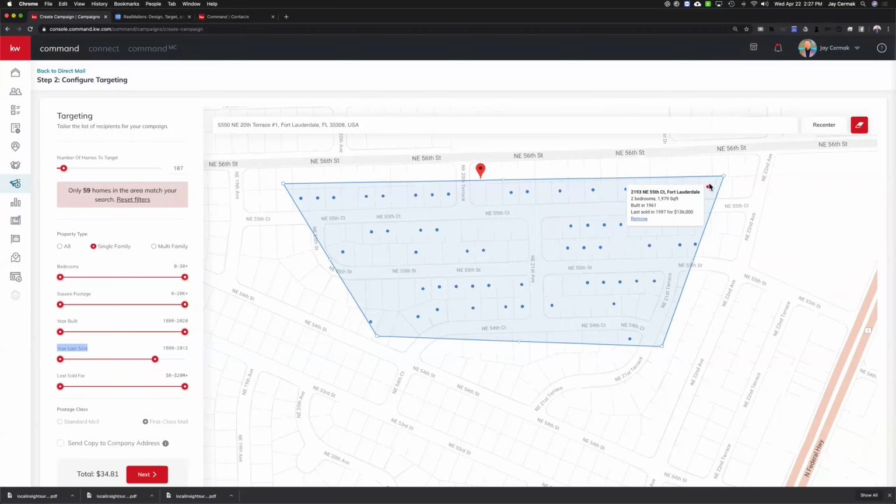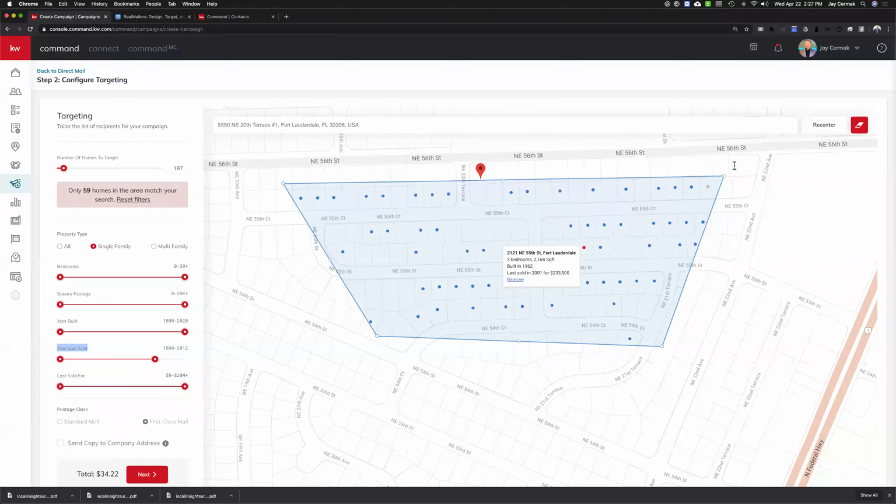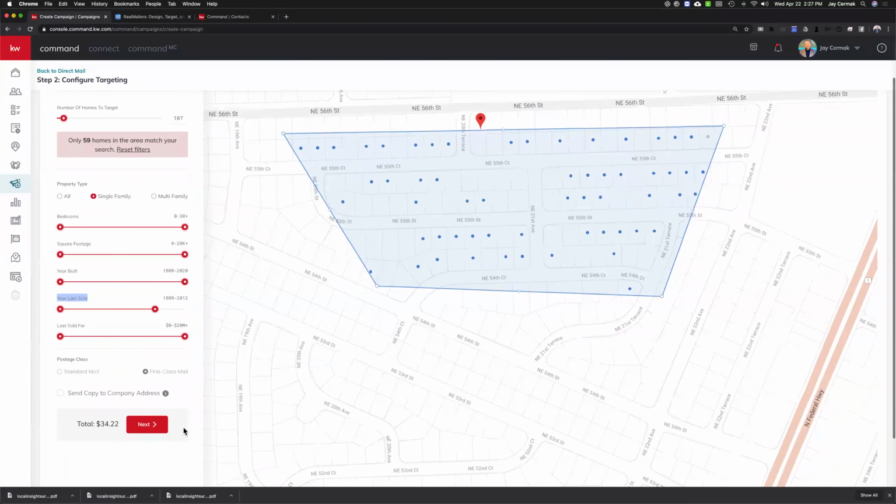And by the way, if you don't want one of these people to get it, like maybe, oh, this house is already for sale, I'm gonna remove that from my list. Just hit remove. You can actually exclude people if you want, which I like. Okay, so I've got the one that I want. I've got my shape. I'm gonna say single family homes only. Last year sold was 2012 or older. And then I'm gonna click the next button.